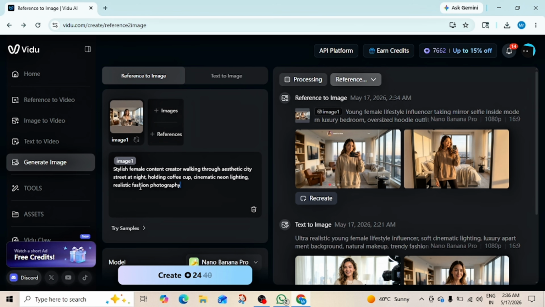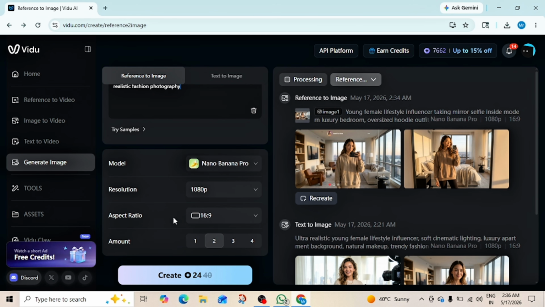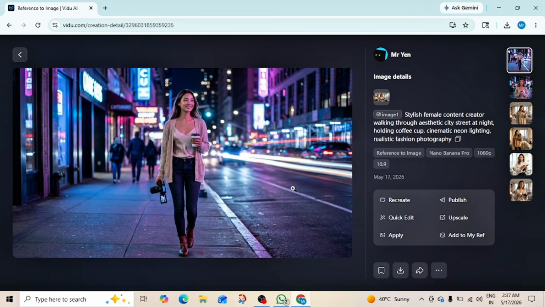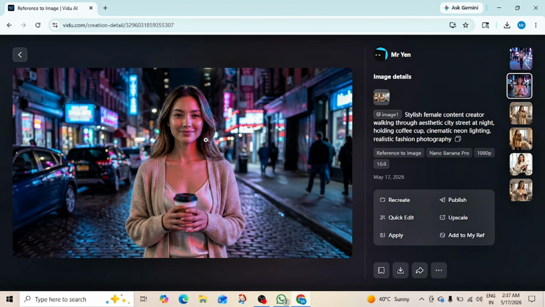For this prompt, I'm using city street, coffee cup, cinematic neon lighting, fashion photography, to create a modern lifestyle influencer vibe. Click Generate once again. Now we have the same influencer placed in a completely different environment, while the face identity still remains consistent.